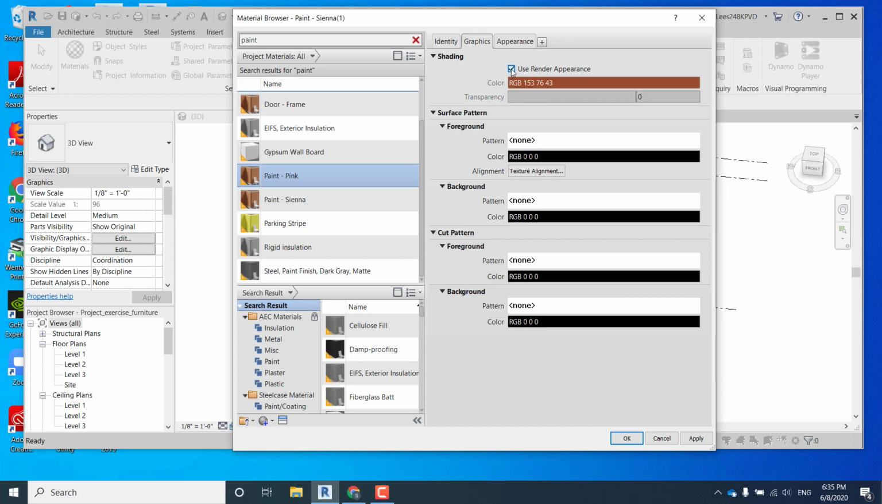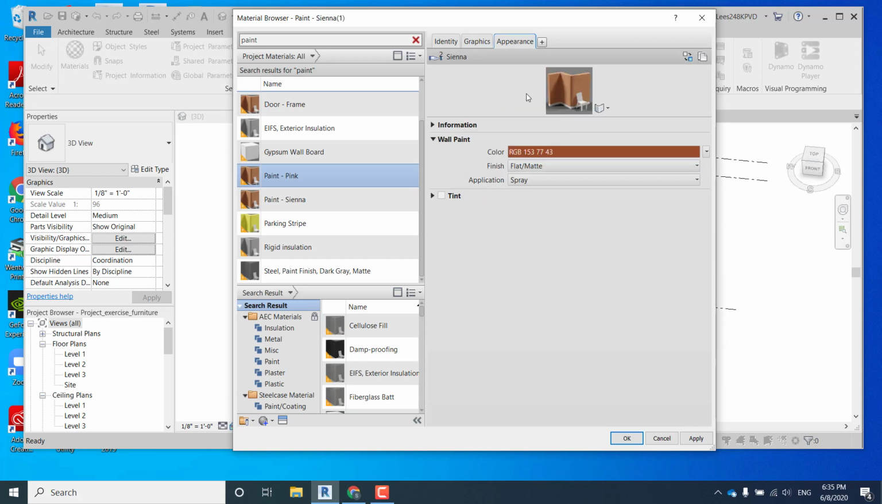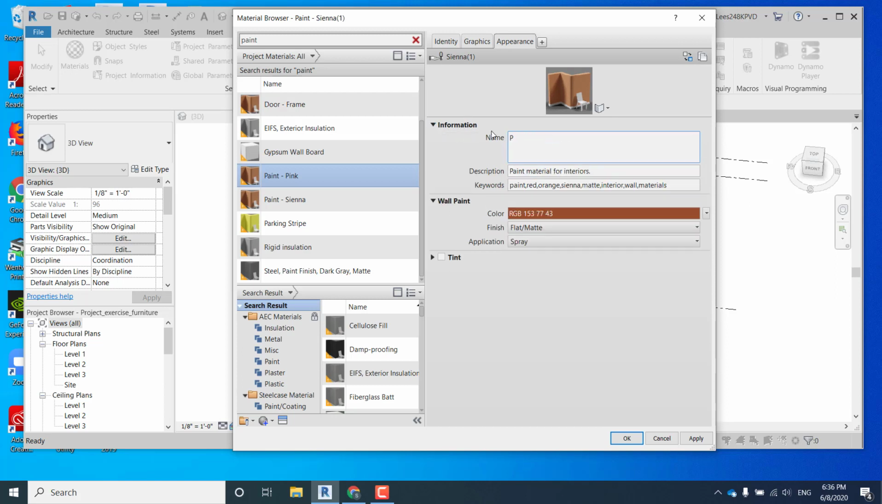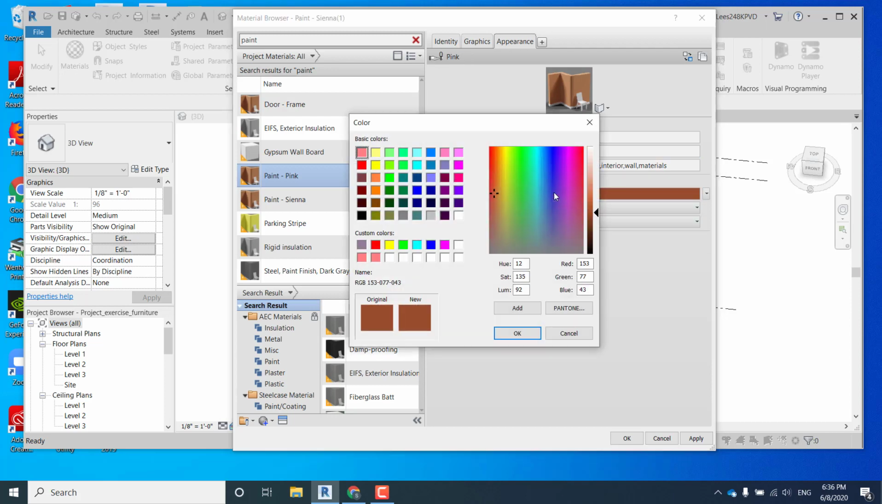And appearance. Let me check this one because paint doesn't take too much time to calculate. Let's go to appearance. You can see there are two other materials that share the same material as this one. Whenever you see this, if you want to make it unique and you do not want to make it complicated with other paints, then to make it unique, you should duplicate it. Now you see zero. And here you change the name so it is not sienna anymore. Okay, and let's change the color.